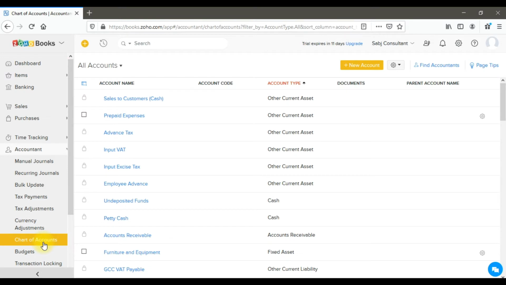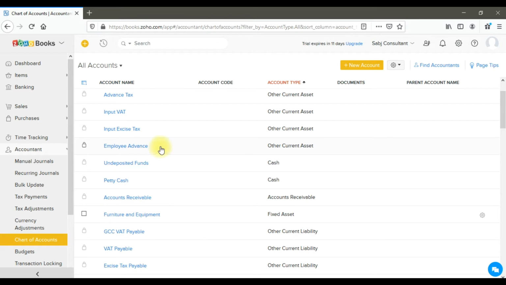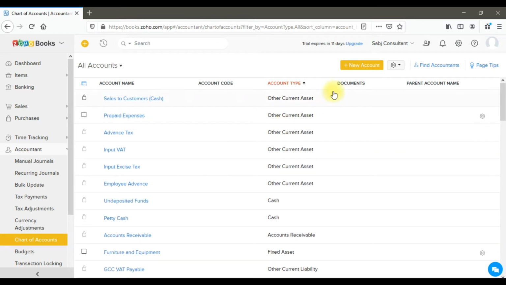When you click this Chart of Accounts option, the list of default ledger accounts comes automatically, because these are the standard accounts which are built into Zoho Books. And if you want to create your own accounts, for that purpose you need to click New Account. In our case, we want to create a new ledger account which is Petty Cash Dubai Office.